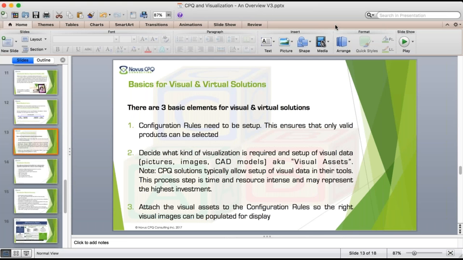Some basics: when you use visual and virtual solutions, one thing that doesn't change is that you have configuration rules, like for any tool that you use. If you buy product A, then you also need to have product B. These kinds of product configuration rules, and I obviously made it super simple, right? There are different complexity levels, but these kinds of rules you need for every tool. Nothing changes here just because you visualize it.